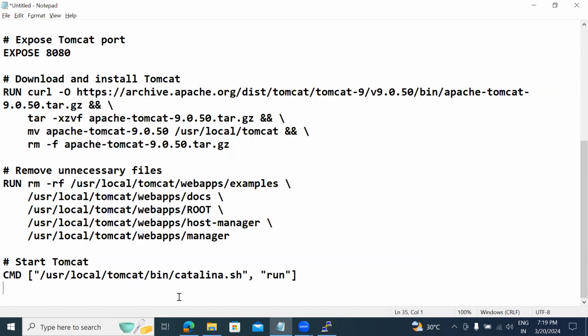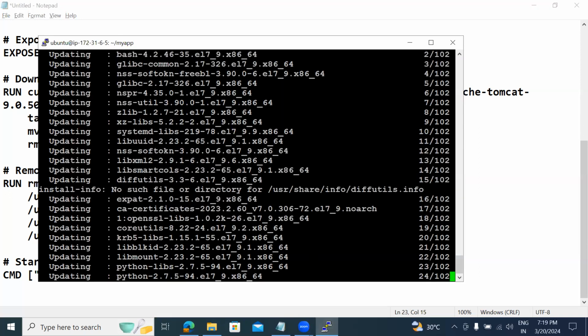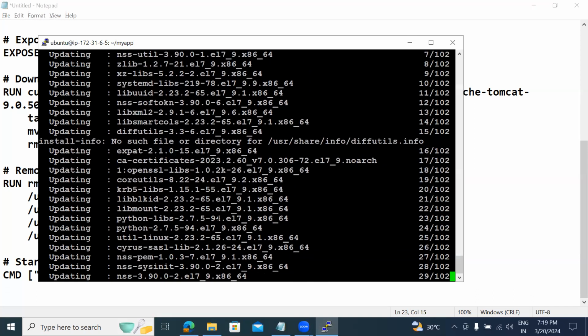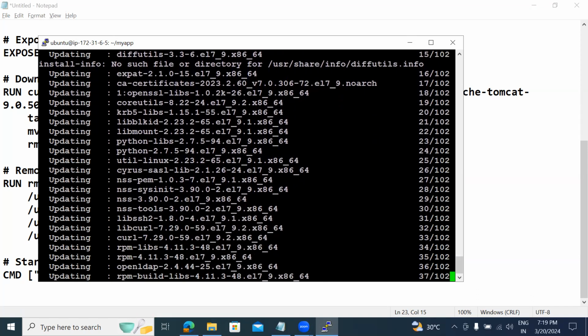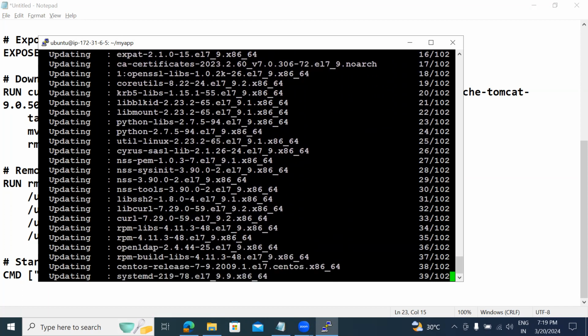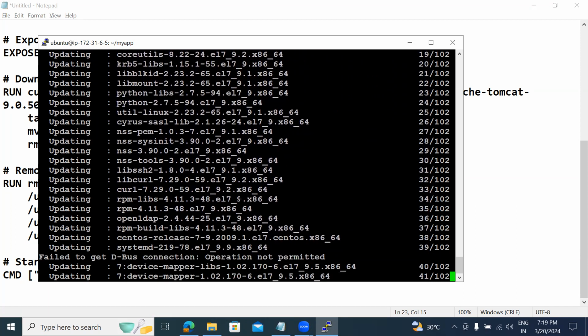So this is just for practice purposes. We don't use this in real time. We'll take the Tomcat base image and we'll deploy. To understand, we are doing this. So we'll take the FROM Tomcat image itself and we will install. But as of now, we have taken the CentOS base image. On top of that, we are building all this. Any doubts on this?